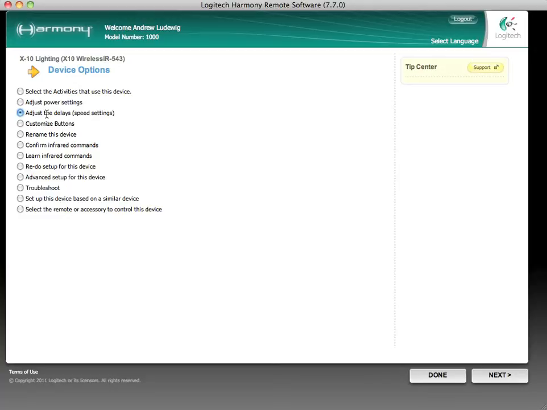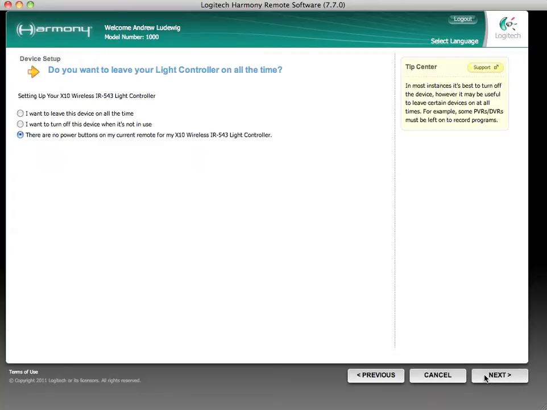Now, if you notice that the lights aren't coming on because a TV is sending out a command, that's when you want to start using the delays and mess around with that. You can also rename it, which is helpful because you need to remember what the thing is called. And there's just other things. There's advanced setup for this device as well. Basically setting up your X10 wireless IR543, which is the one I recommend buying. You can say, I want to leave this device on all the time, I want to turn this device off when it's not in use, or there are no buttons on my current remote for my X10 wireless.